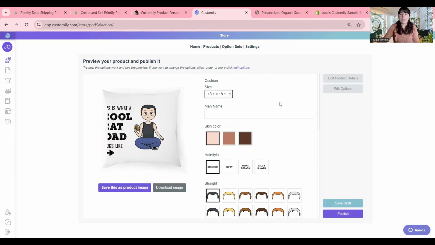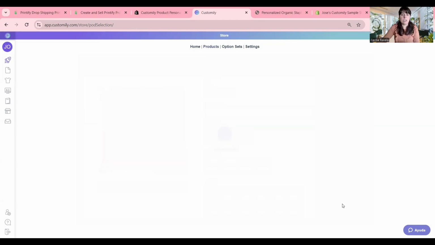Okay, so we are back in the editing page. In this case, what happened is that the design is way out of the product. I don't like this. Of course, we will want the design much smaller and centered in the product. But don't worry, there's a way you can edit this to make sure everything looks perfect. If this happens to you, what you need to do now is simply save this as a draft. Don't publish it. Click here.